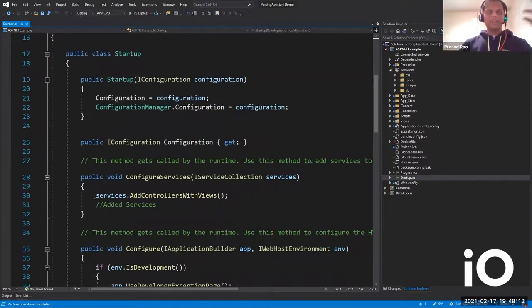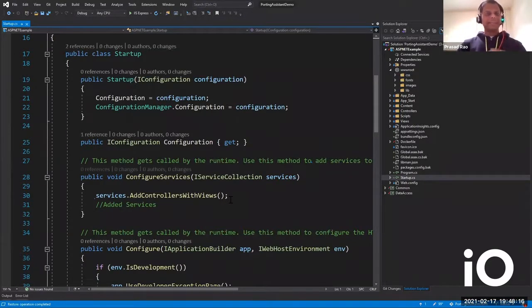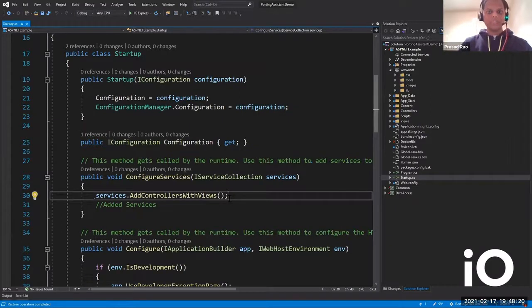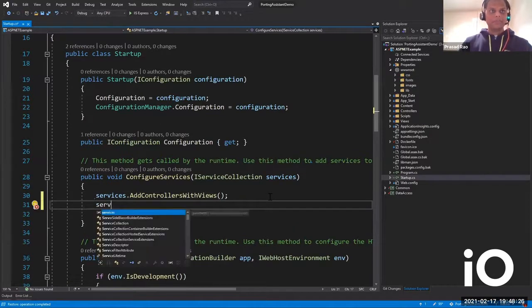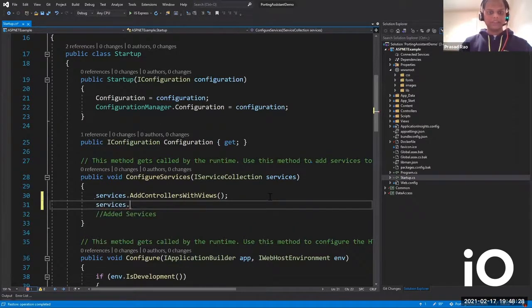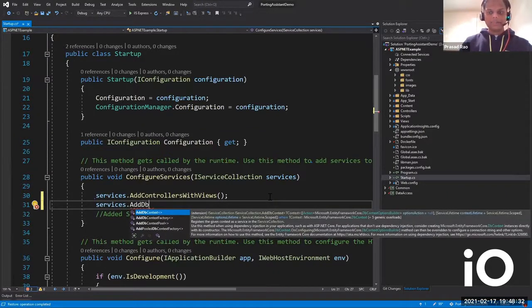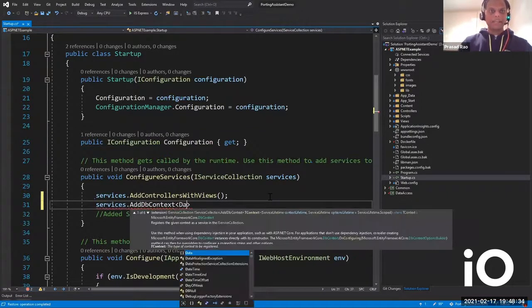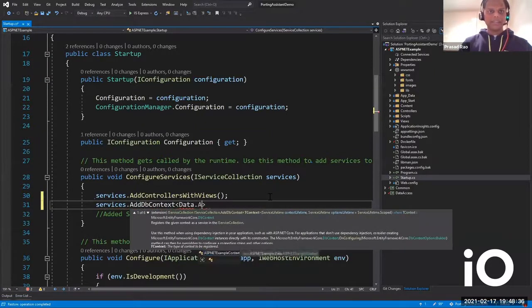So here, if you see the dependency injection that we have, for the connection string, what we do is we use DI for the connection string. So I'm going to add that. That is services.AddDbContext. Now I have the ASP.NET context here in the data. So I have the .NET example context. That's the DB context that we have.